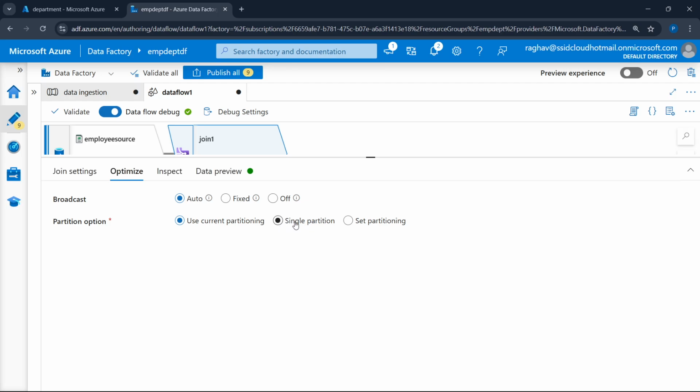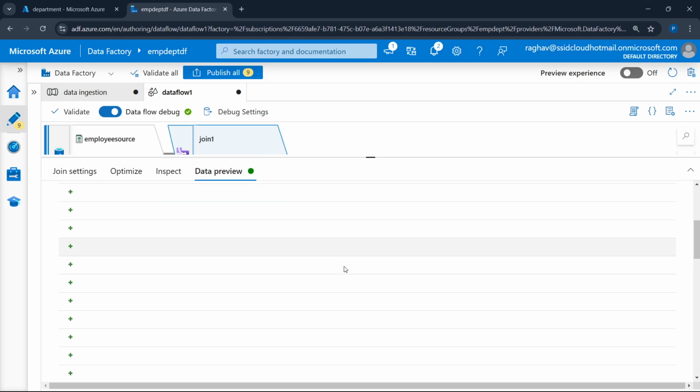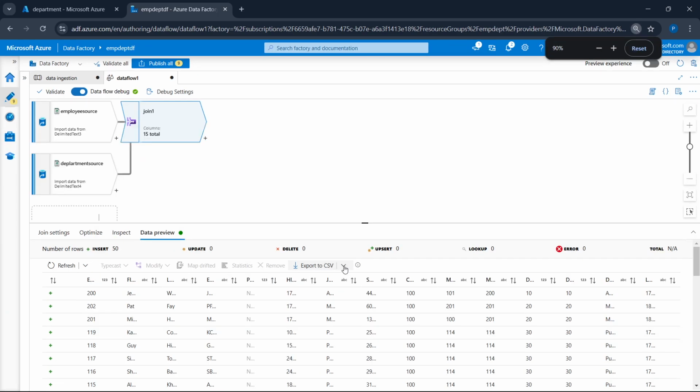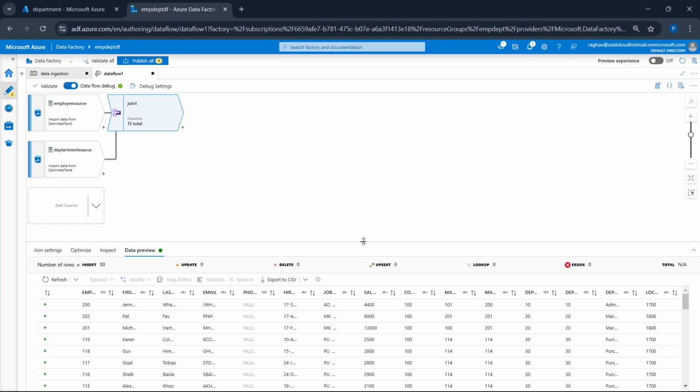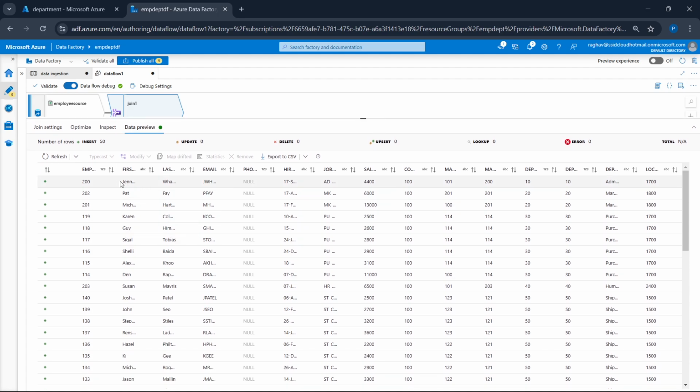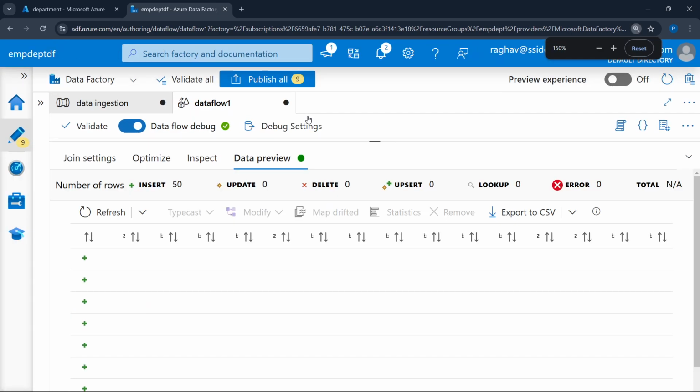We can also turn this into single partitioning, which will only create a single file when we want to paste our data into a new folder. So let's go to data preview, and here you can see employee ID, first name, last name, and others, joined according to the department ID. Let me zoom in again. After zooming in, you can't see the data, but it's all right. I can't do that as well, so don't worry.